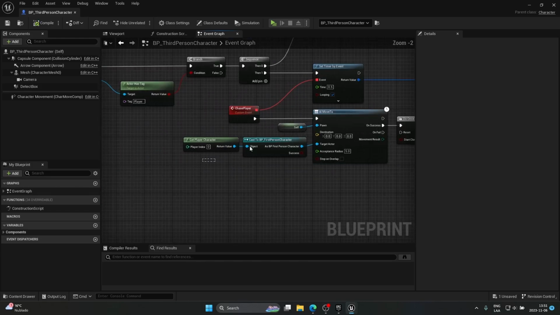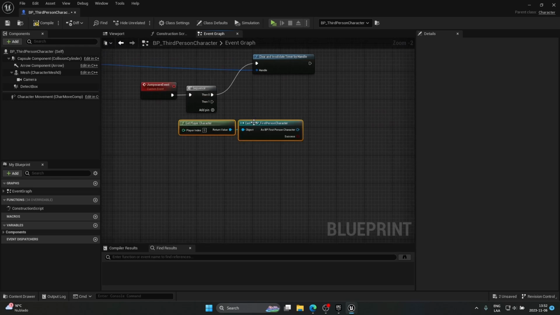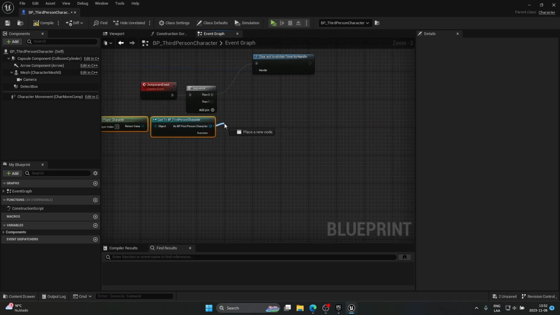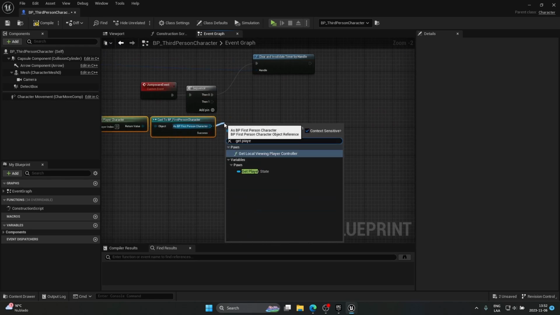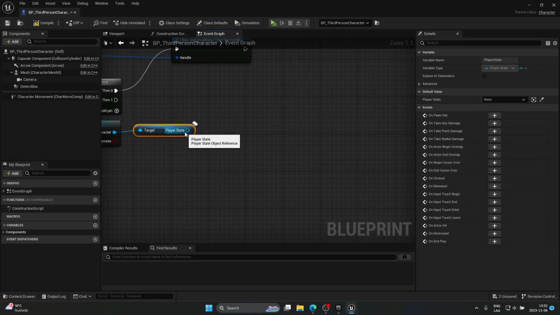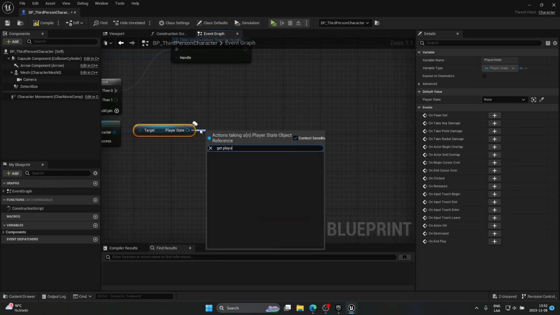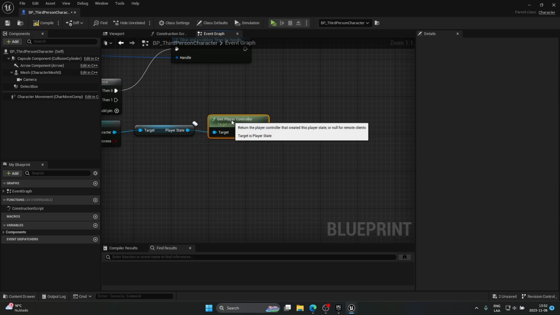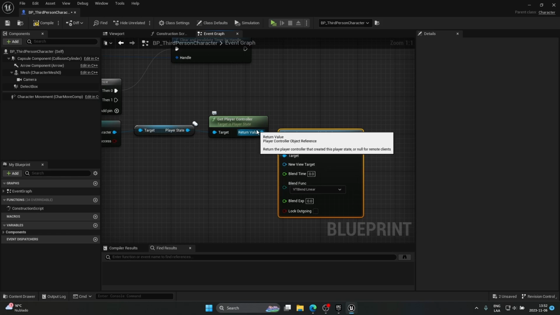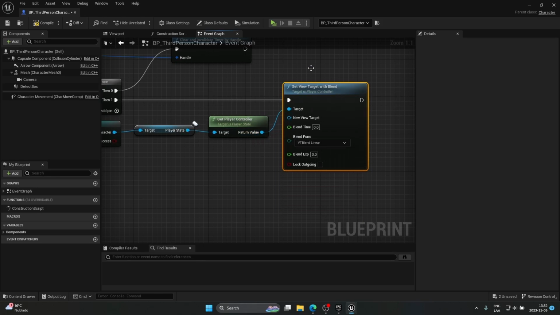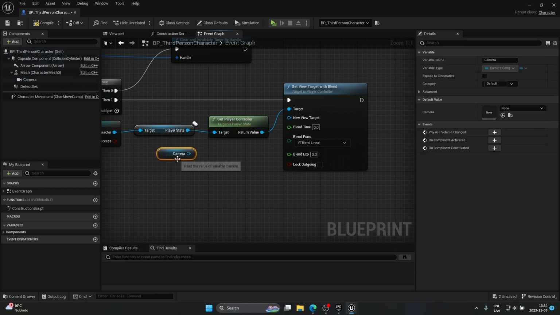And the second thing will be the animation of the jumpscare. It's important to copy the blueprint of our player and drag from here get player state, and from here we give it get player controller, and then from here we give it set view target with blend. It's important to do this because it's exactly what we are going to need. What it does is change the focus of the camera to the one we have just created in our enemy.